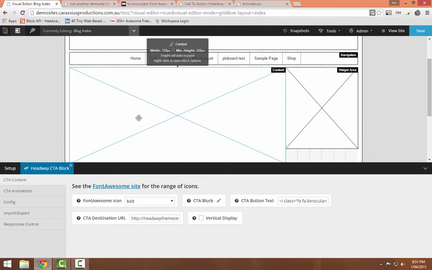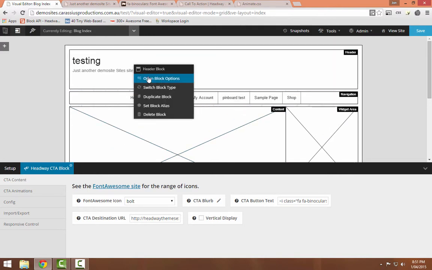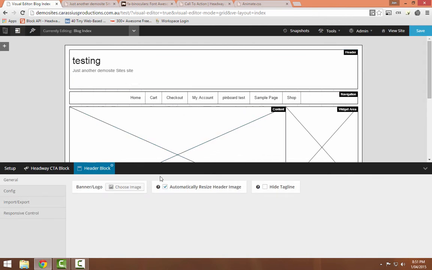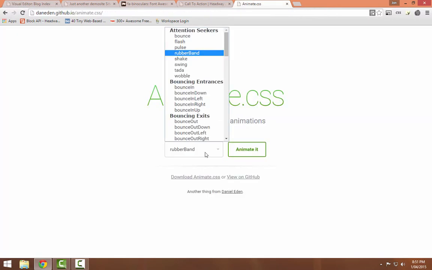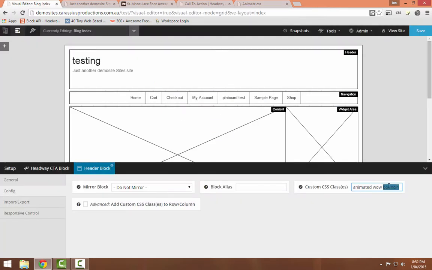Now here's another thing though. Let's open my header block. Let's just go into here, and we'll go into our config, and I want to give it an animated class. I want to give it a wow class, and I want it to bounce in. If we look at animate, actually let's make it pulse. We'll give it pulse.